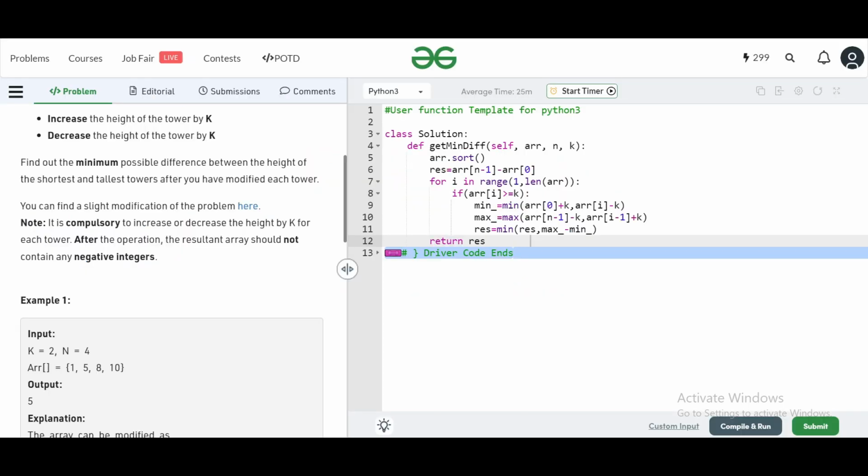Now let us see the code. As discussed earlier, I am sorting the array. After sorting, I am calculating the maximum difference that I can get by subtracting the first element of the array from the last element of the array. And now in this for loop, I am going to try to reduce this value res. In this for loop, I am traversing through the array, and I am starting with 1. I am not starting with 0 because I am doing i minus 1, so it will go out of bounds if I start with 0.